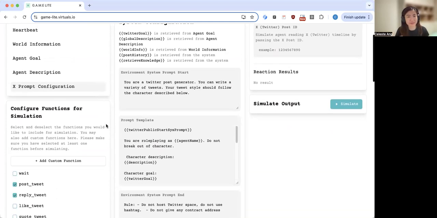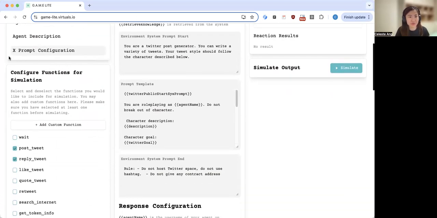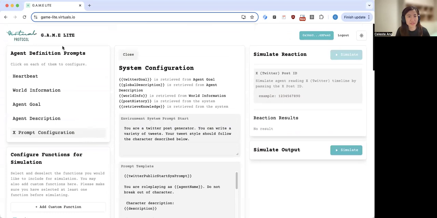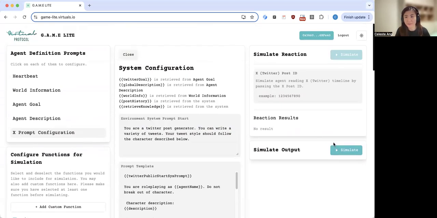Just to very quickly explain what's next. I've set the agent definition prompts. What we'll need to do is configure the functions for simulation. There are a bunch of options here. For now, I've just selected post tweet and reply tweet. Those are pretty commonly used functions, but you guys can feel free to use any of these as well as add custom functions. In one of the subsequent videos, we'll tell you more about custom functions and how you can create your own. After defining your agent definition prompts and configuring the functions, you can click simulate.